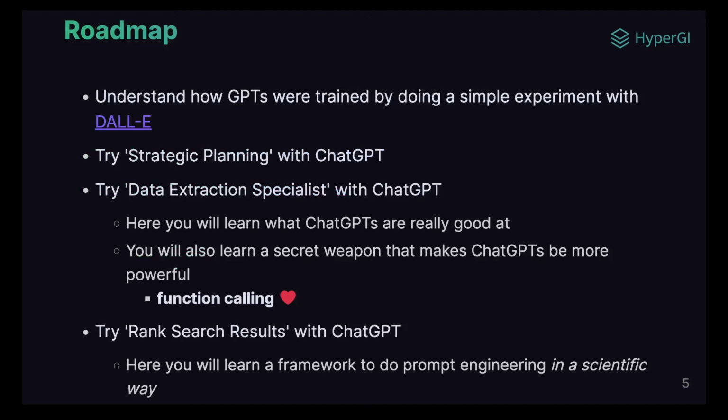Now we talk about the roadmap for this video. First, we will try to understand how GPTs were trained by doing a simple experiment with Dall-E. The OpenAI Dall-E is a platform to generate images. Then we will build a strategic planning agent. After that, we will build a data extraction specialist with ChatGPT.